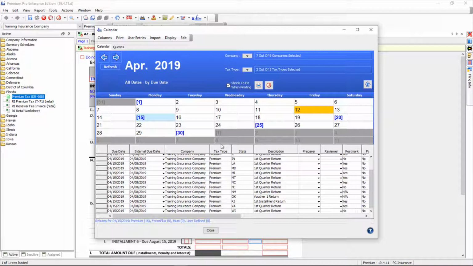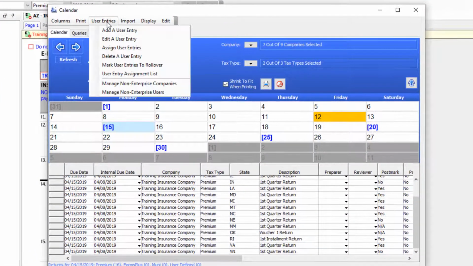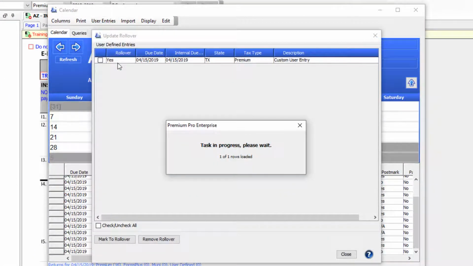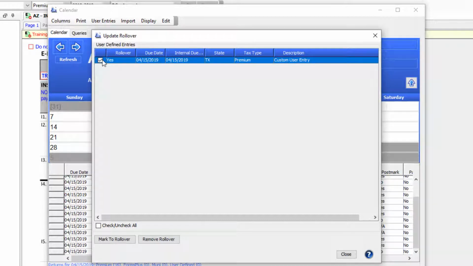The Mark User Entries to Rollover option allows you to set or change rollover options for your custom entries. Check the boxes for the user entries you'd like to change. You can mark them to rollover, and Calendar will give you a message to confirm. You can also remove the rollover. You can see the status of whether user entries roll over or not under the Rollover Yes or No column on this dialog box.